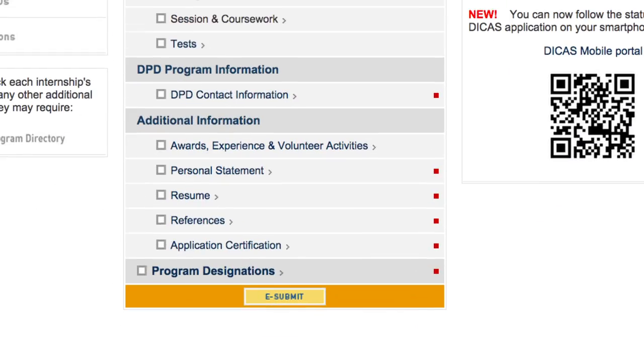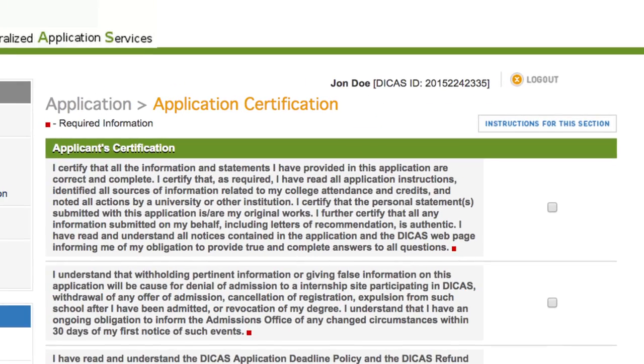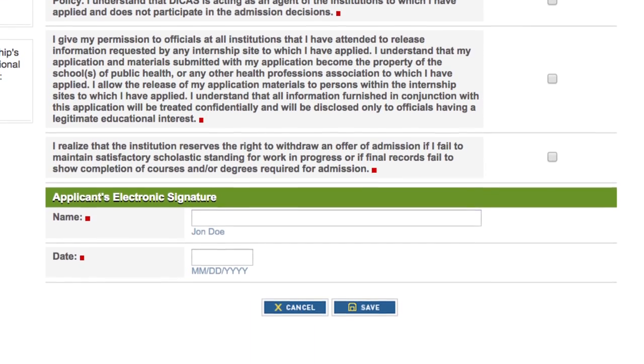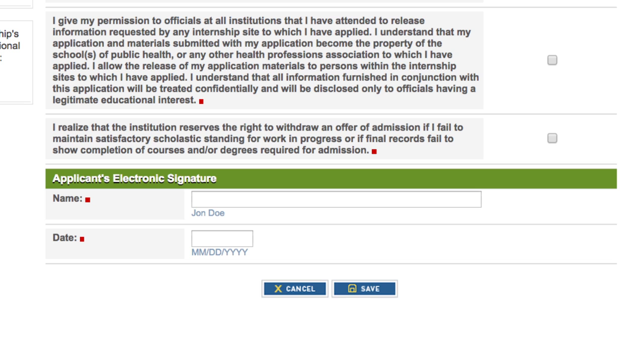Please read carefully and certify that all the statements listed here are true. At the bottom, enter your electronic signature and the date, and click Save. Make sure you enter your signature exactly as it appears below the text box, or it will not save.